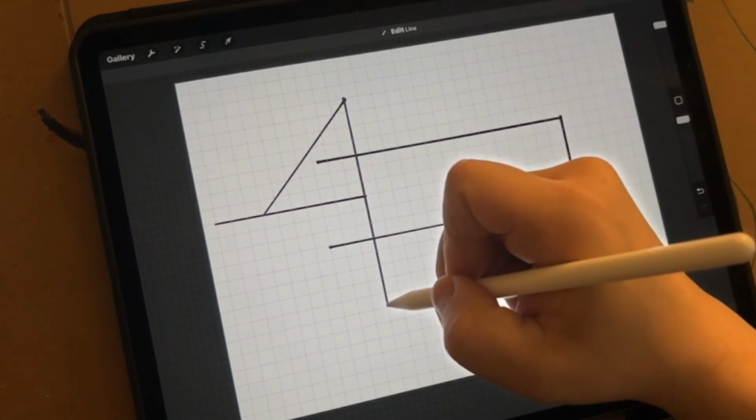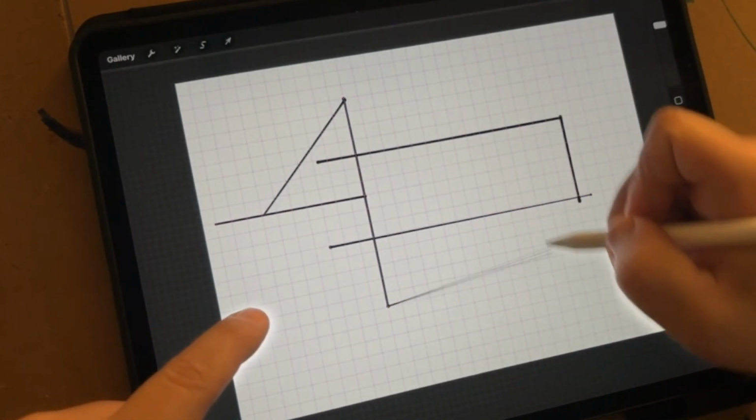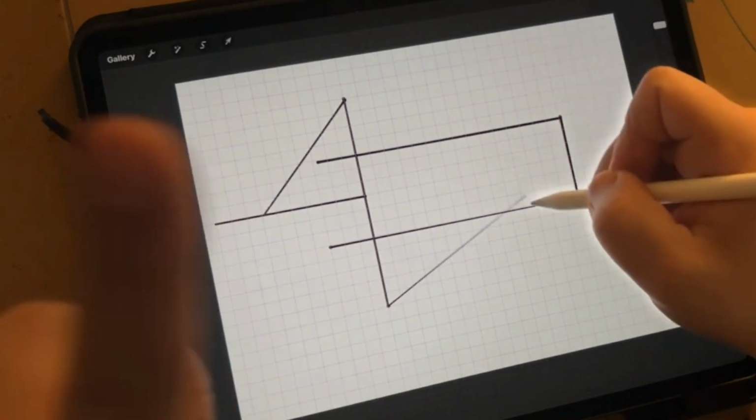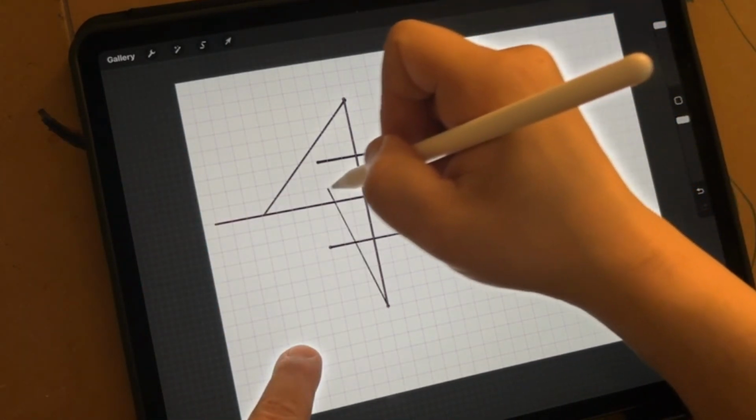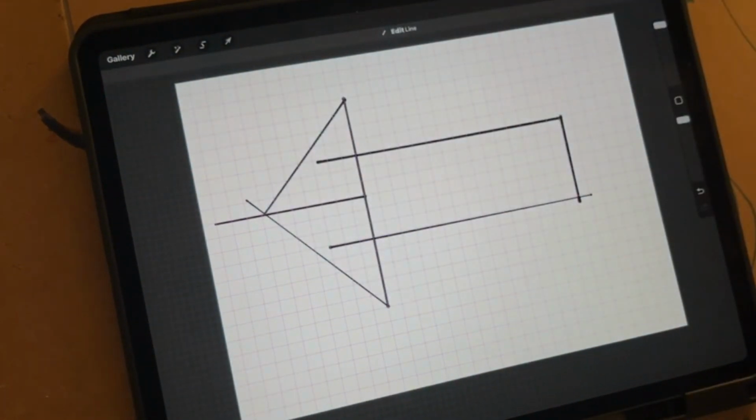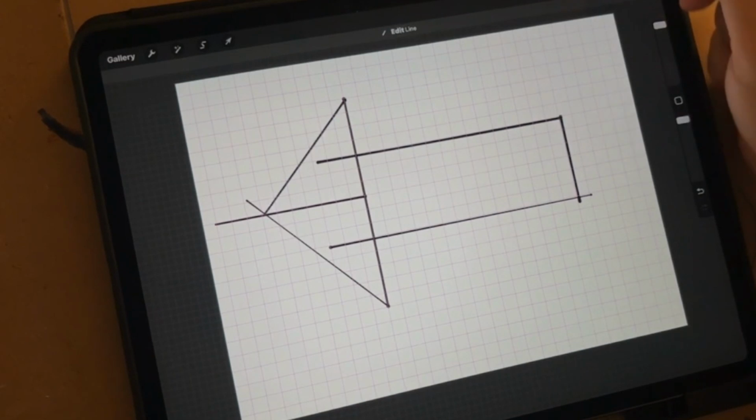We're going to do the same right here. Like this. Hold down so you can move the line. Do not lift your pen off the paper. Put your finger down like this. And now we can find the end point. There you go. And then we can go ahead and erase.